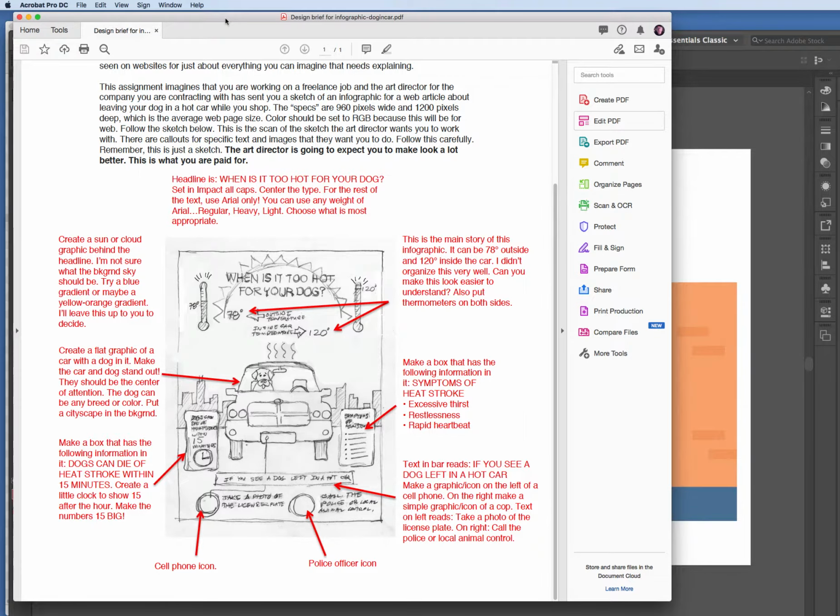Okay, let's go back to the directions here. When is it too hot for your dog? Set in impact. We could do that. What else is there going on here? We still need to put this in. There's text in here. There's the background. Let's work with some of these things that we need some images with. Cell phone icon and a police officer icon.